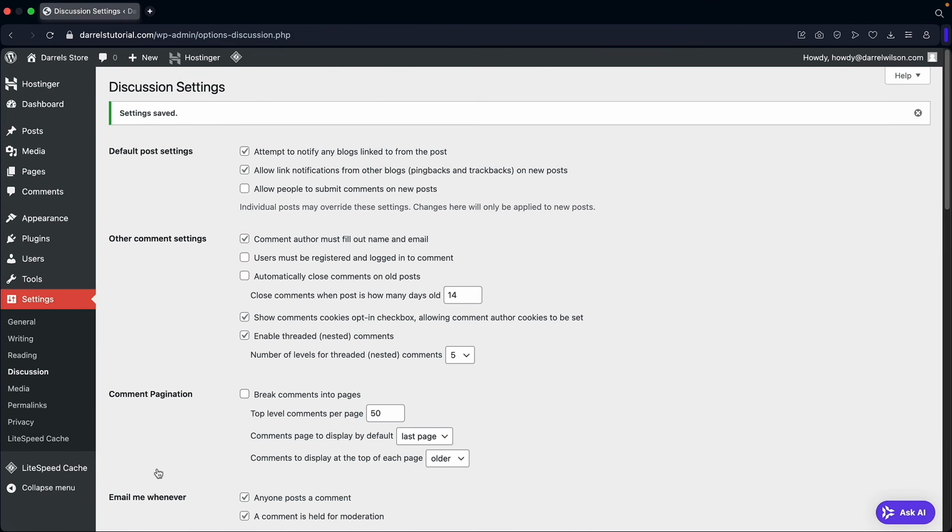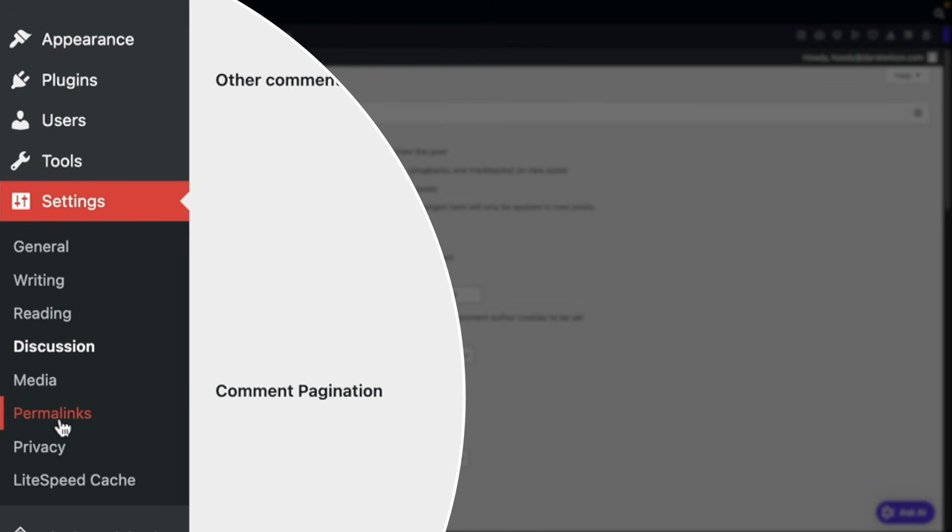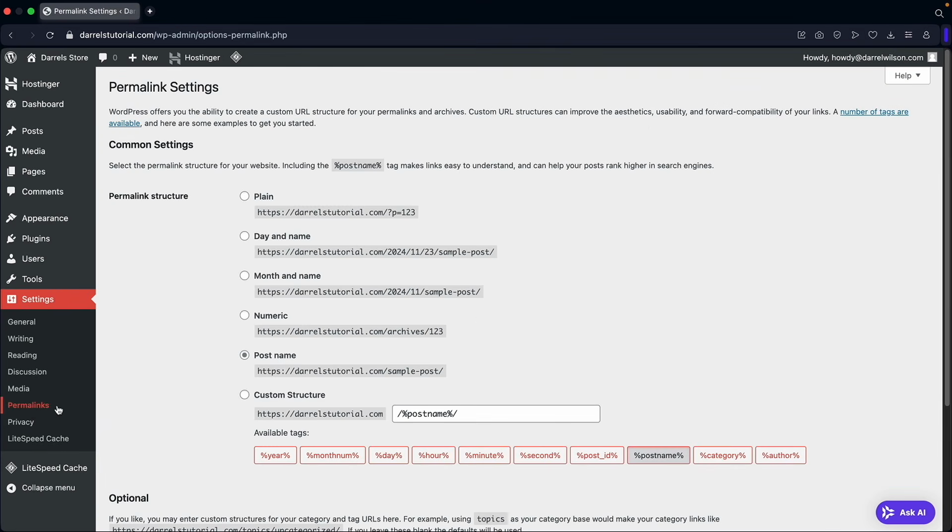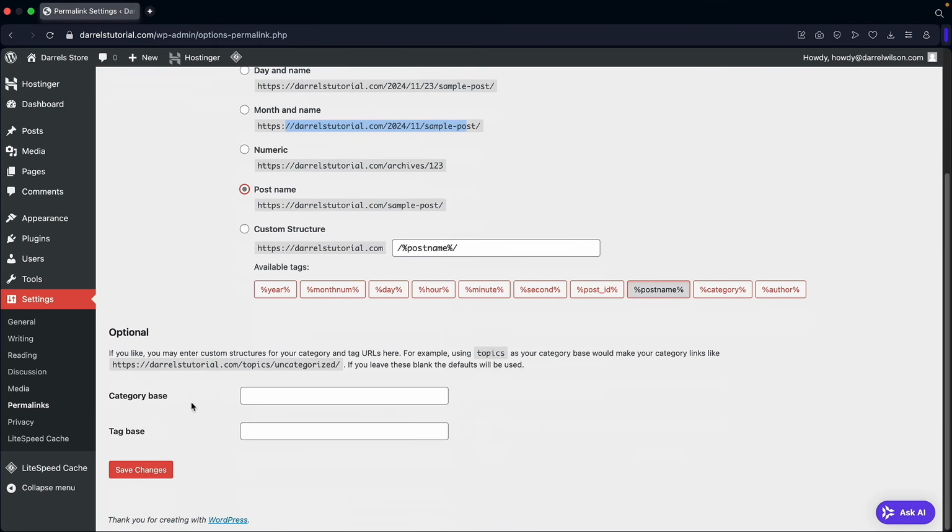And the very last option before we design our website is permalinks. So right here, I'll click on permalinks. Now you always want to change the permalink structure to post name. This is optimal for SEO and it's a lot cleaner. You'll see these other links right here are really messy with the date and all this unnecessary information. Post name is actually optimal for SEO and is the best setting for your permalink structure. So go ahead and select post name, scroll to the bottom and click on Save Changes.